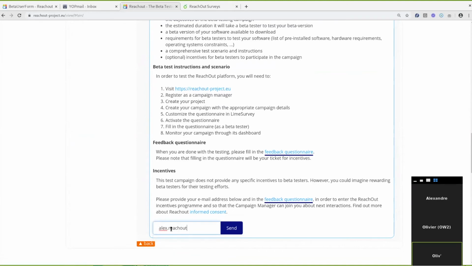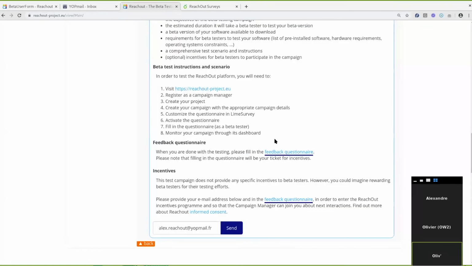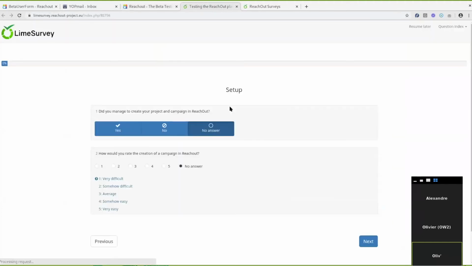the beta testers to be rewarded, they need to provide some contact email, which we're adding here. If the campaign has provided some incentives, that would also be a way for the campaign to be able to get in touch with the beta testers. Of course, this is an optional input, and if the beta tester wishes to remain anonymous, they can.